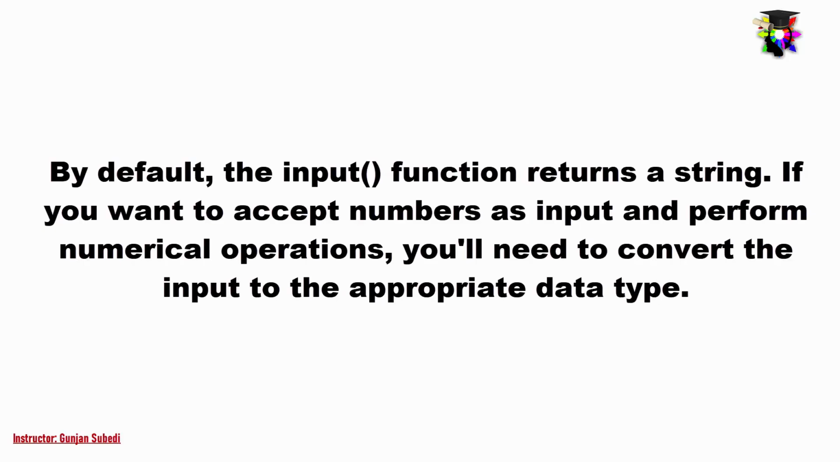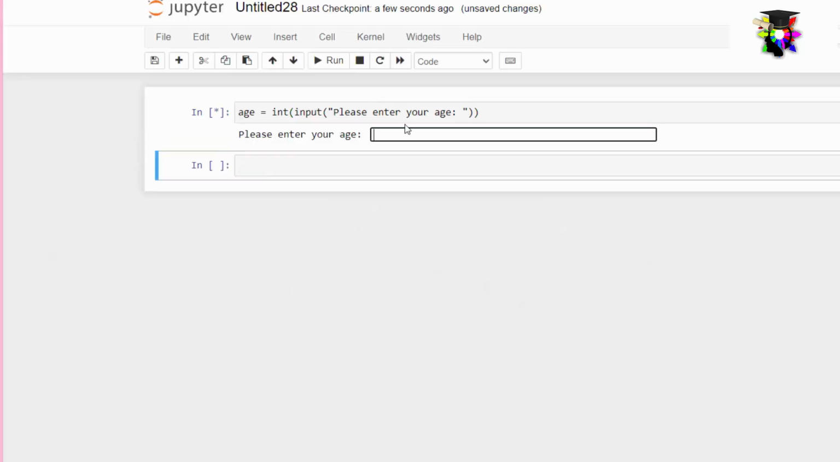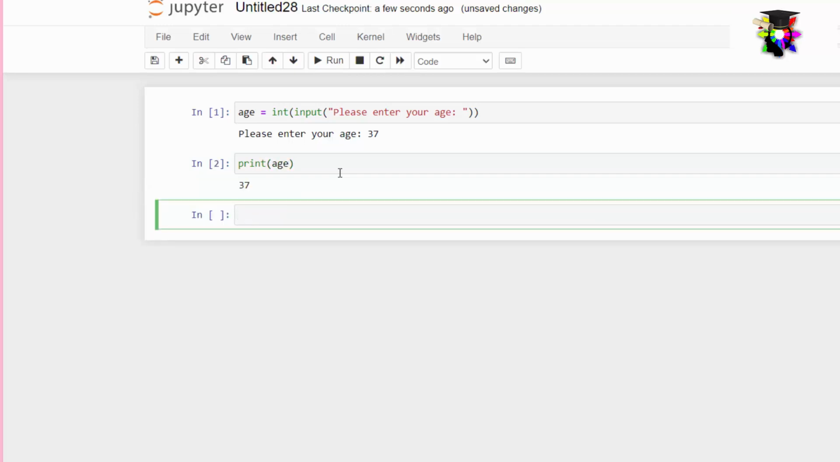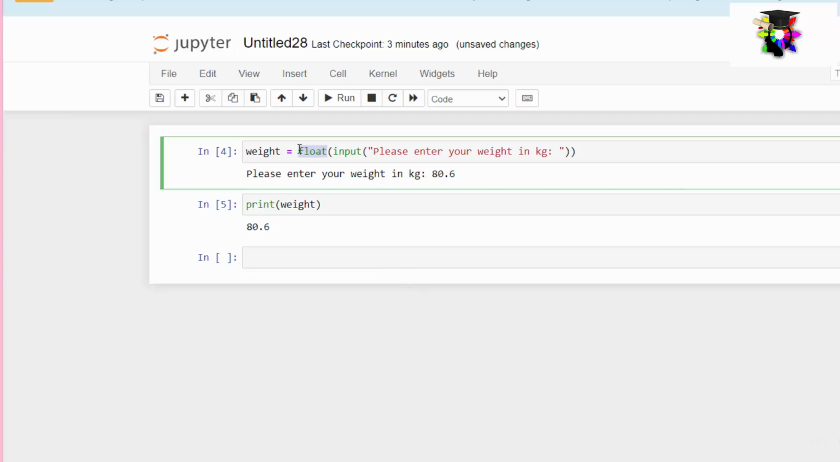If you want to accept a number as input and perform numerical operations, you will need to convert the input to the appropriate data type. For example, age equals int input, "please enter your age". Here the program asks the user to enter their age. The input function takes whatever the user types and returns it as a string. However, we want to treat whatever the user inputs as a number, so we use int to convert the input to an integer. If I was inputting decimal places, not integers such as 1, 2, 3, 4, 5, I would have to put float here.